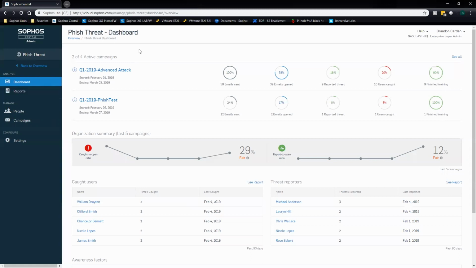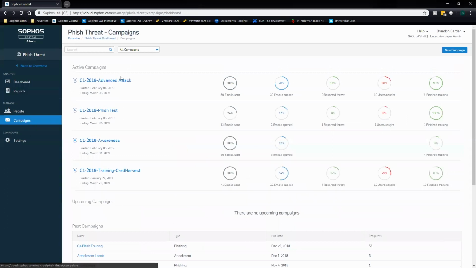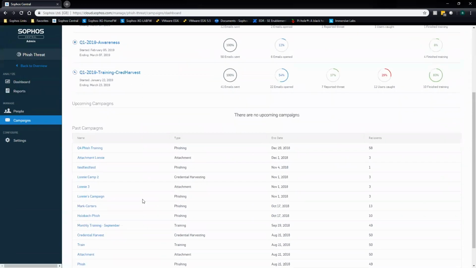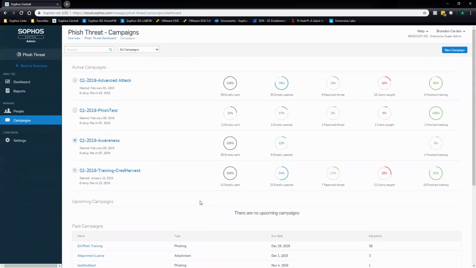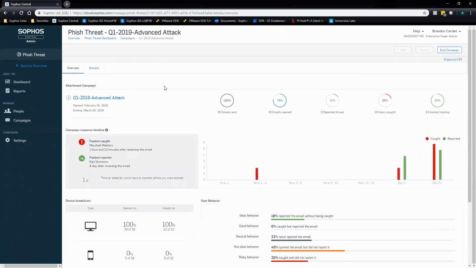Okay guys, so on the dashboard you can see here we've got our 2 active campaigns. If I wanted to see all of my campaigns, I could just go into campaigns. Here's all 4 of my active, here's my past campaigns, and I can go back and look at any of this data. For today, we're going to look at this most recent one right here. If I go ahead and click in, here's a couple of things.